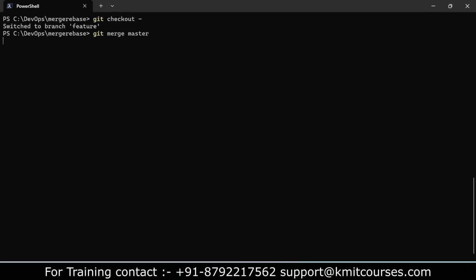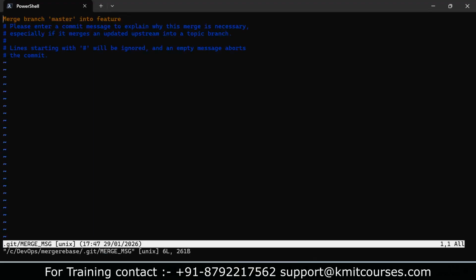Now, if I git checkout to my feature branch, and if I say git merge with the master branch, one merge commit is getting created. It's an extra commit, which represents that we are merging master into the feature branch. So let me save this.